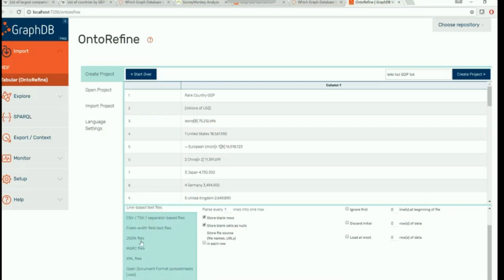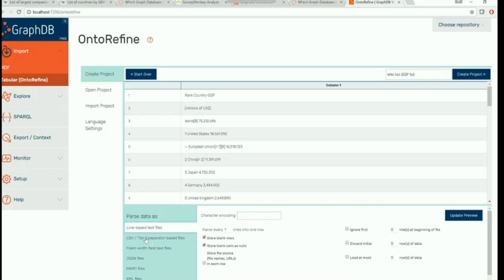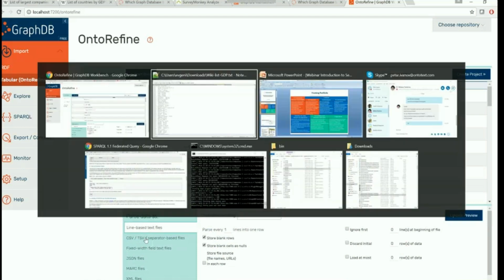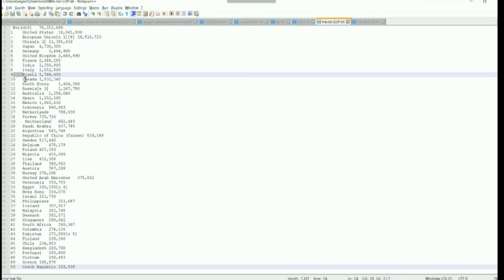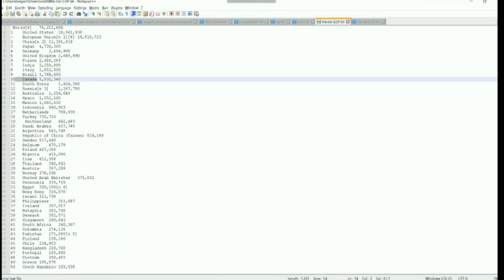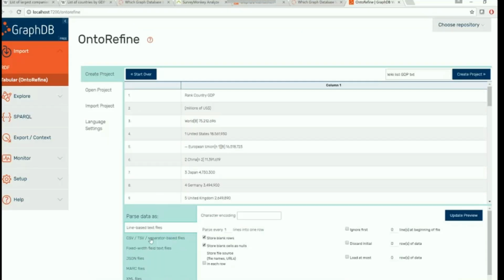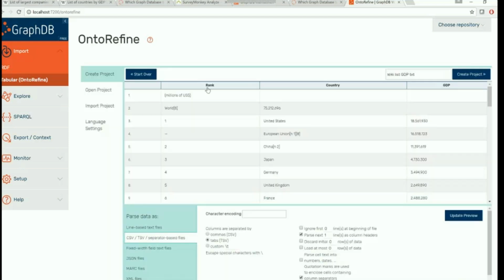Here you have the ability to choose how you want to parse your data. You might have noticed that the data seems to be separated by tabs. So we want to click here on the TSV option, and immediately you see it starts looking more like what it did in Wikipedia. The first thing you notice is the first line is already assumed to be the column headers. You can also modify this here.